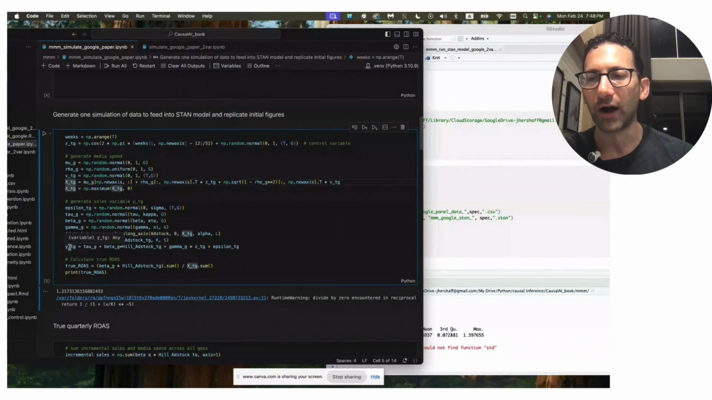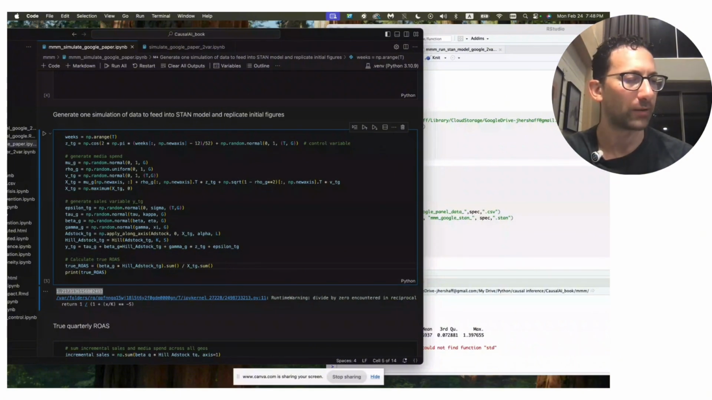Here is just our output. It's a function of a baseline, beta times the transformed media inputs, plus the control, and then some noise. And we can calculate what the true ROAS is just based on the data that we generated. In this case, it is 1.21. So for every dollar of media investment, you're getting $1.20 back, or about a 20% ROI.